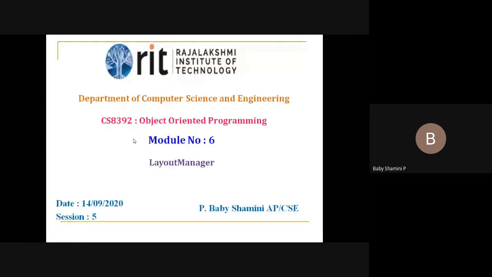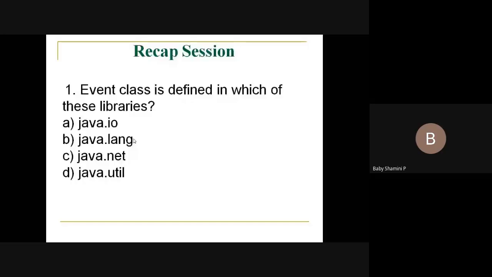Before moving to the session, first we have a recap session. Kindly post your answers. First question: which of these libraries defines the E1 class?